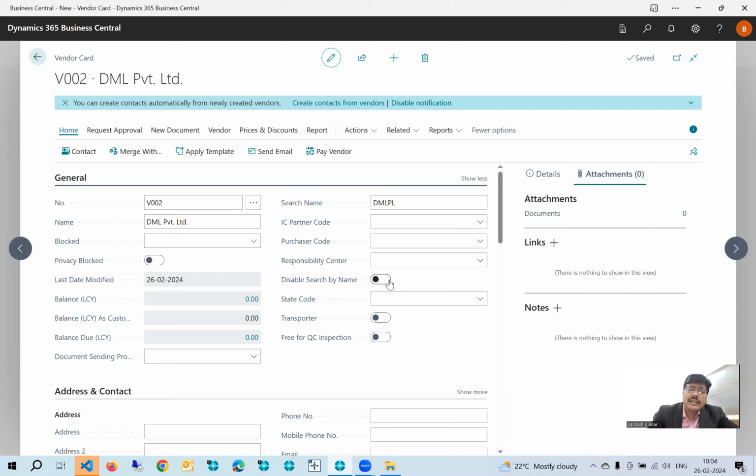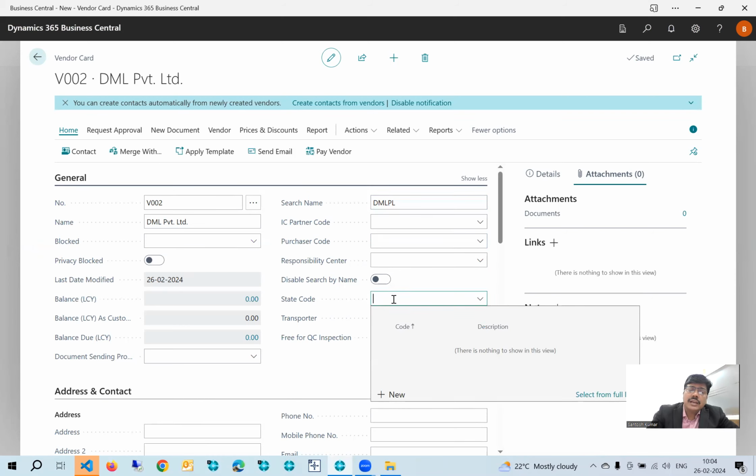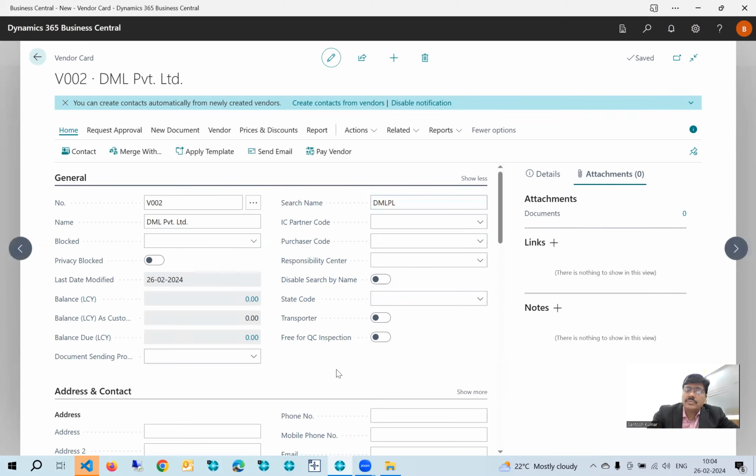So you can disable it. State code is mandatory for any tax calculation, and this is required. So I have to select a state code from the list. Transporter: if the nature of business of this supplier is transporter, then I have to mark it here. This is a customized field, so this is totally different.